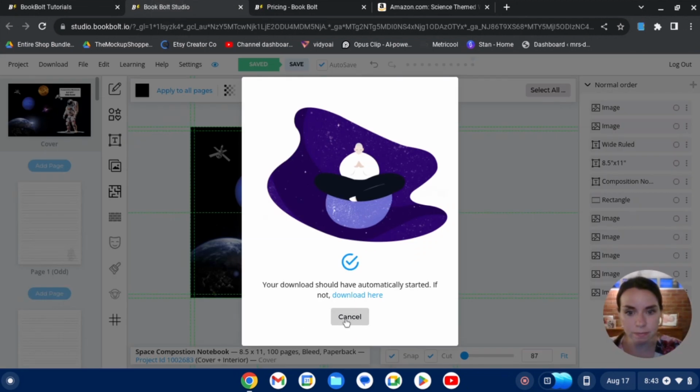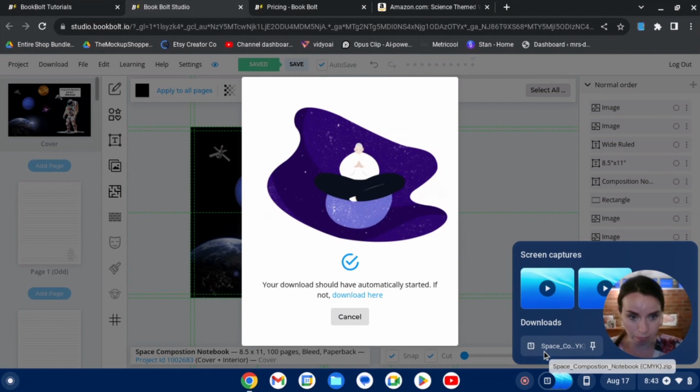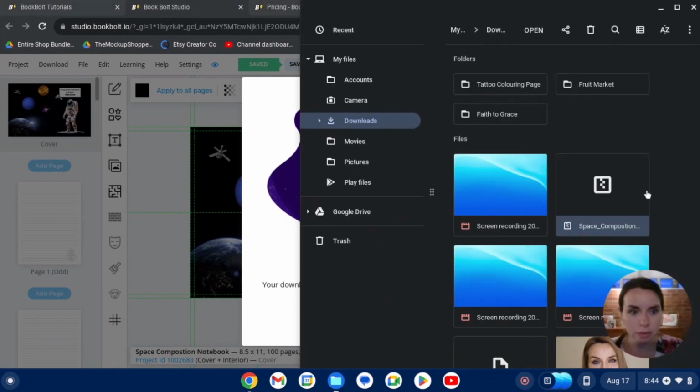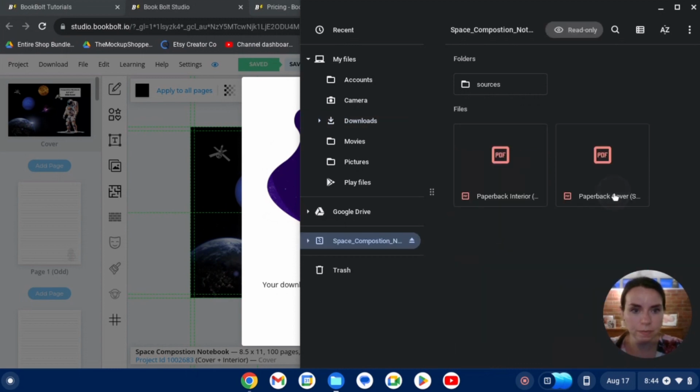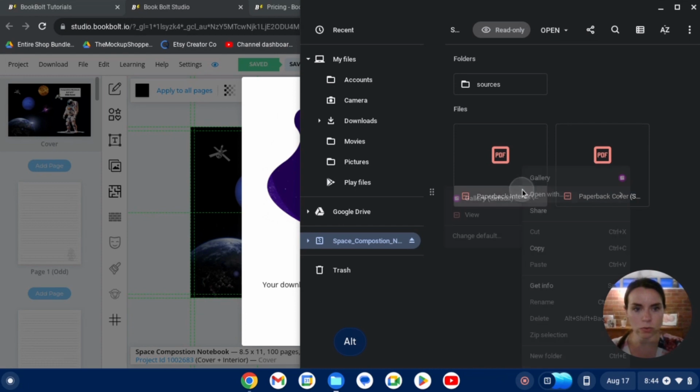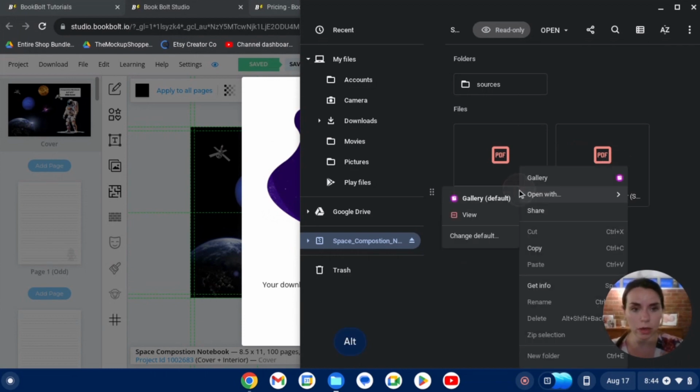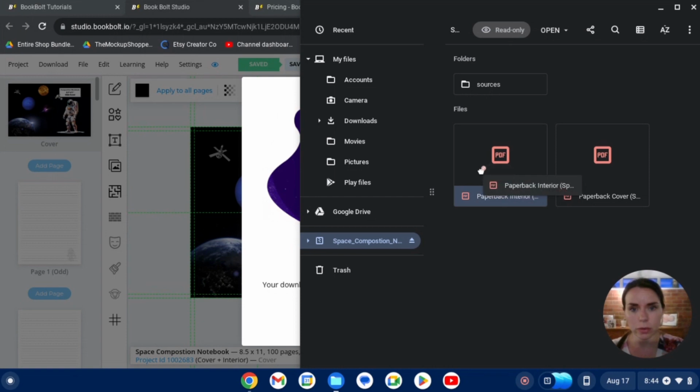That has downloaded. Let's just have a look down here. Let's open that up. Space composition. That's it. Now, I'm actually just going to drag these out of my file because KDP doesn't like it when you upload from a zip file. So I'm just going to move them straight into my downloads like that.